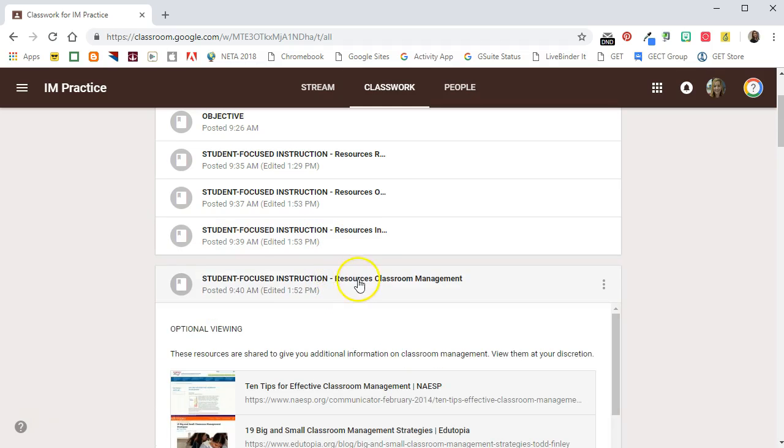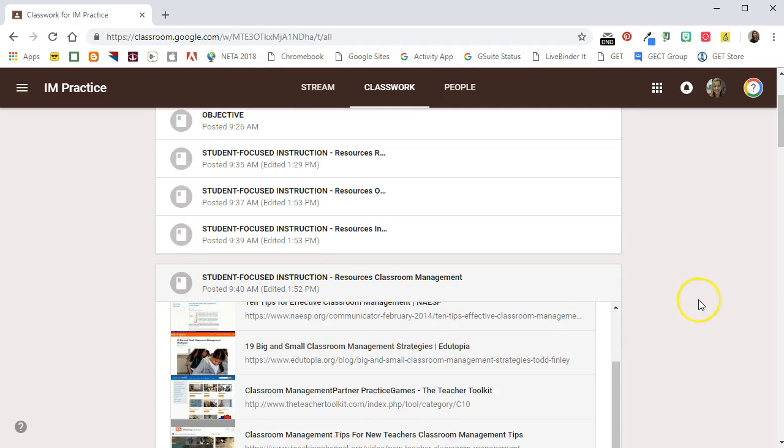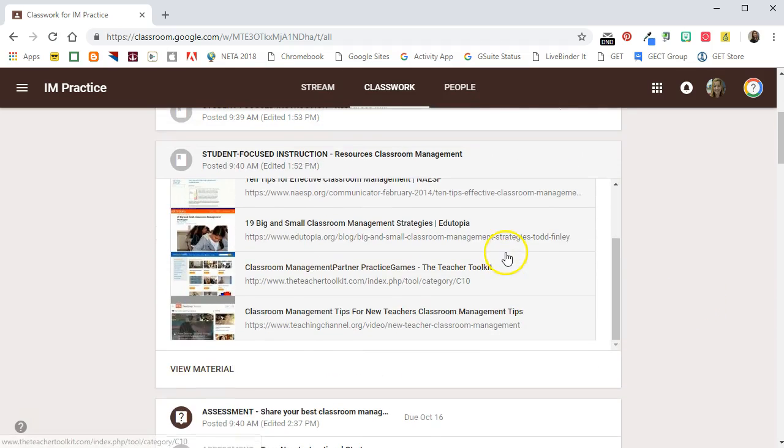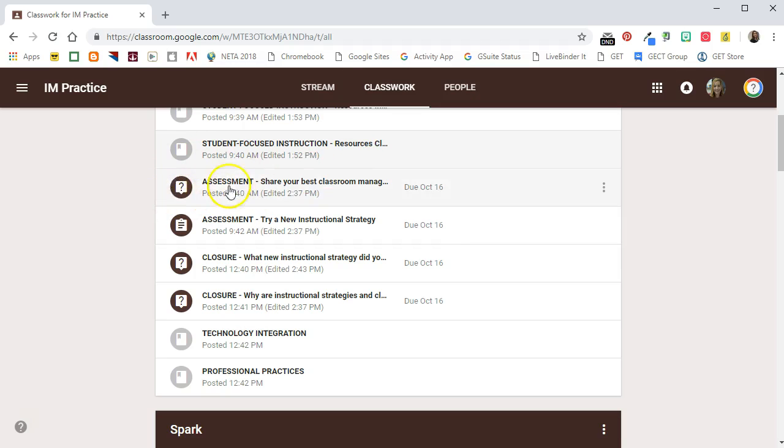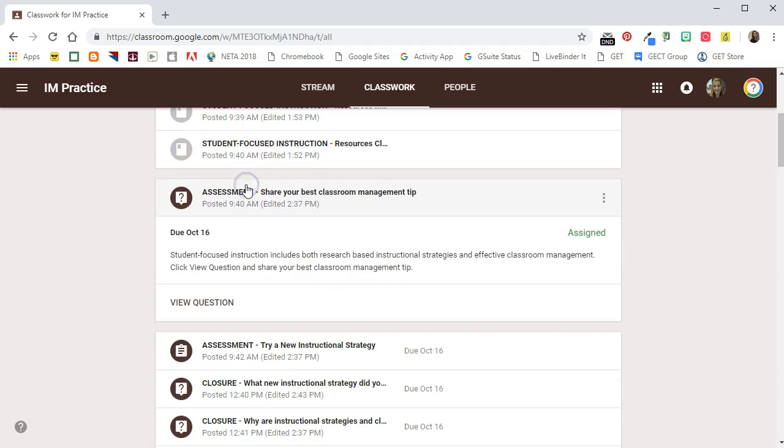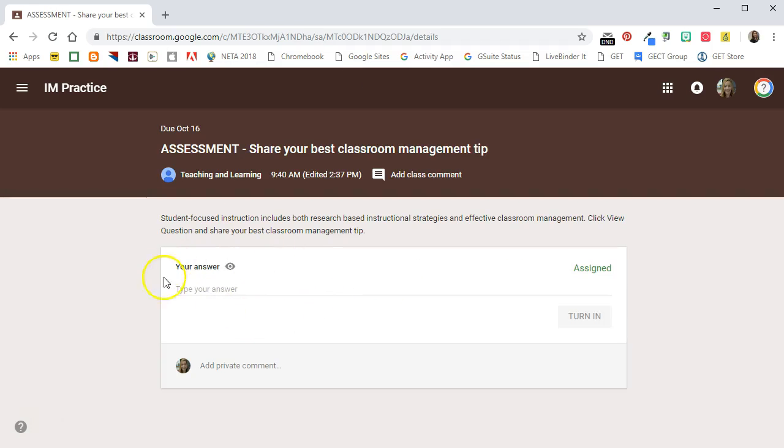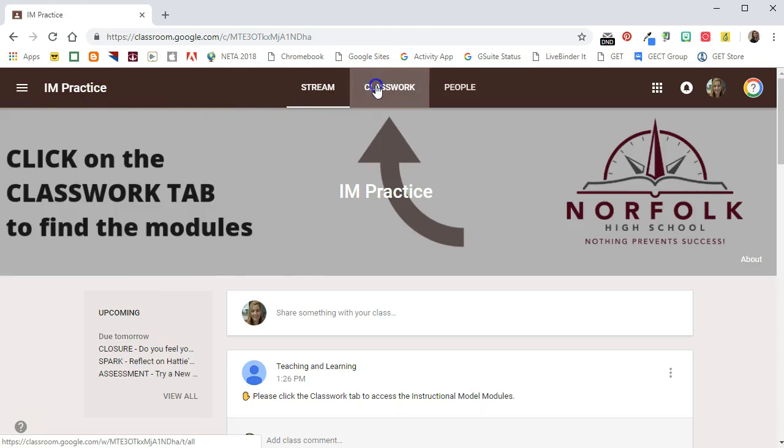The next one is resources for classroom management. Again, it is listed as optional viewing. You'll see several different resources that will give you some information regarding classroom management. Now we have another question. In this case, it's an assessment. So we want you to share your best classroom management tip. Notice that it says click View Question and share your tip. So we'll click View Question. Here is where you provide your answer. Let's go back to the model and the module.